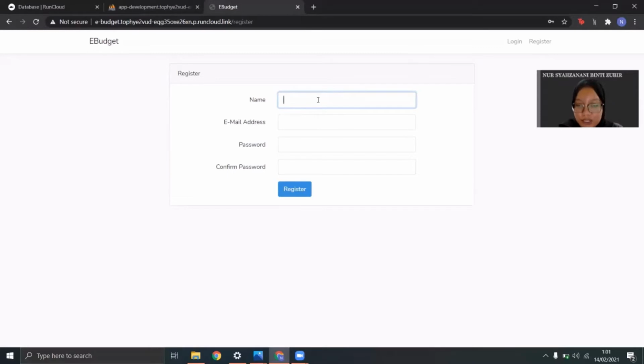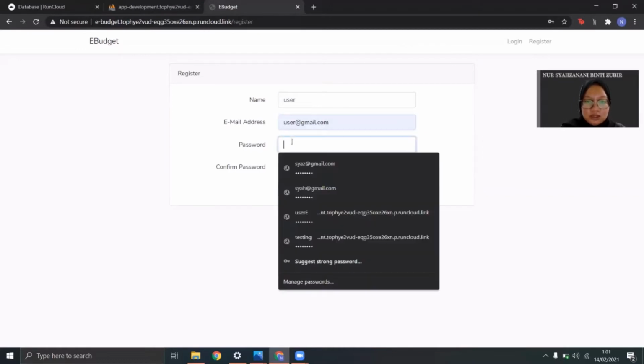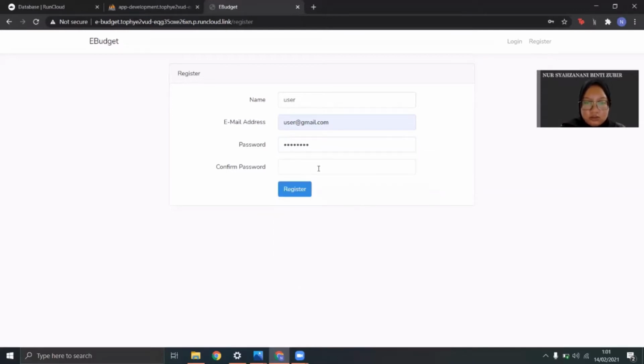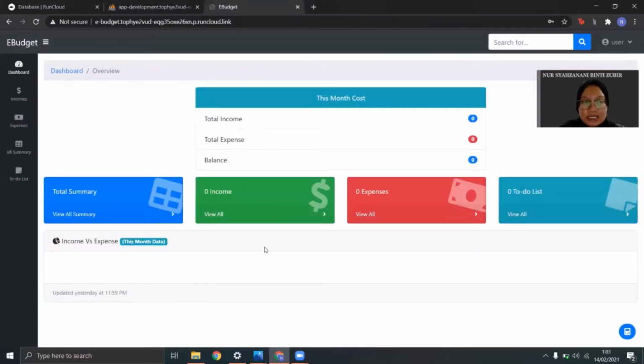So I will create one user. gmail.com and fill in the password. And after the user has filled in the requirements, they can click on the register button. After that, if we look at the database, the user that we created before has been saved in our database. Next, this is the dashboard for e-budget system.